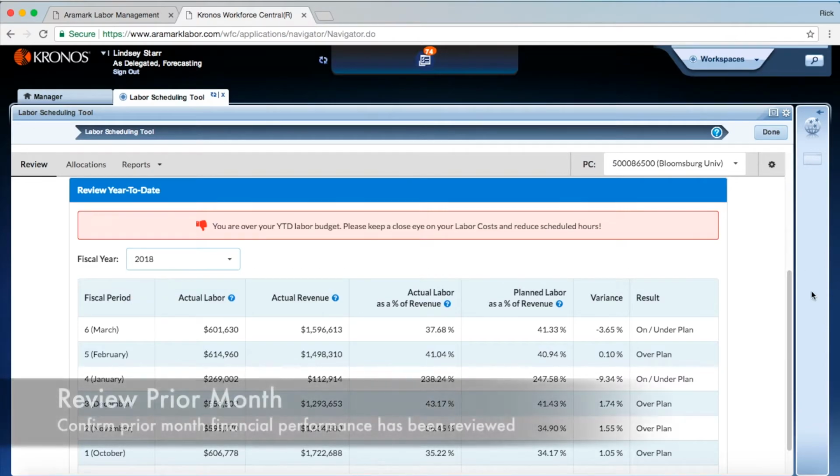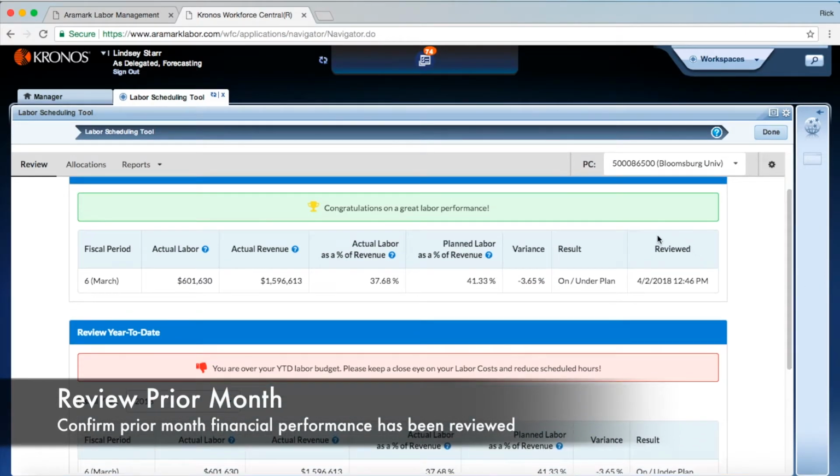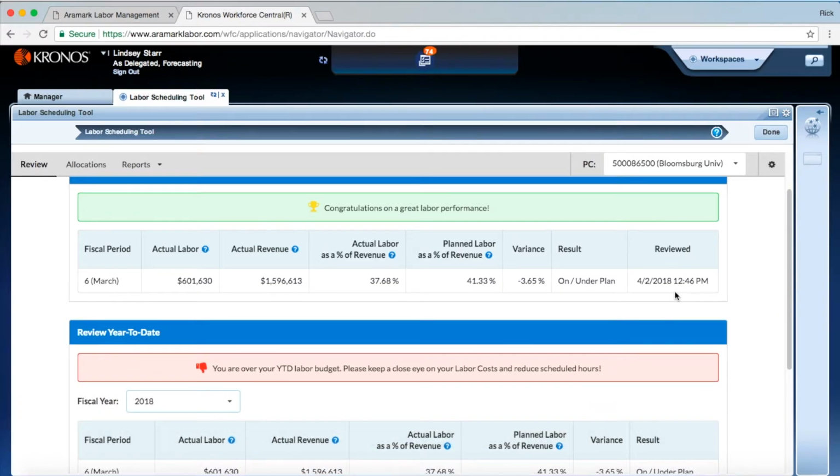For prior month only, you will be required to check the Reviewed box to confirm that you have viewed the financial performance for the selected Profit Center. After checking the Reviewed box, the system will save the action and not require it to be selected again for that period.